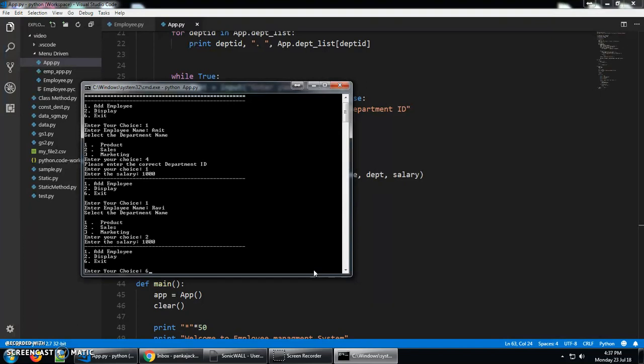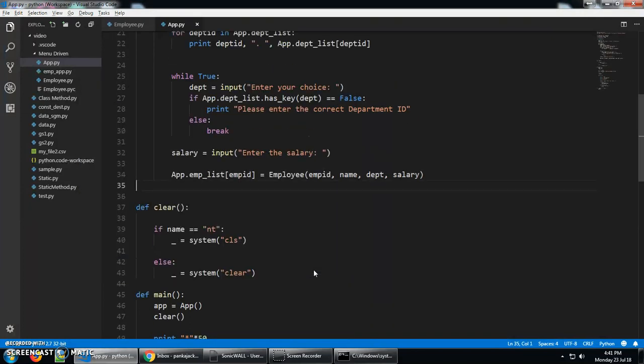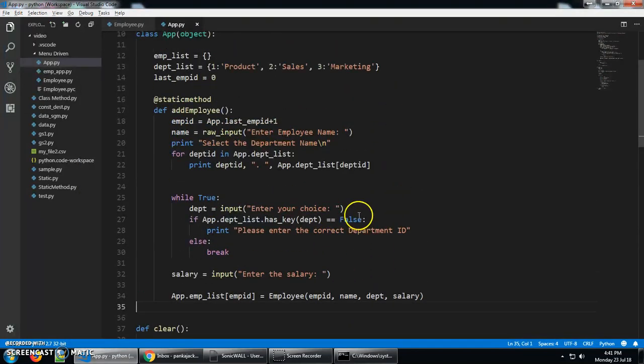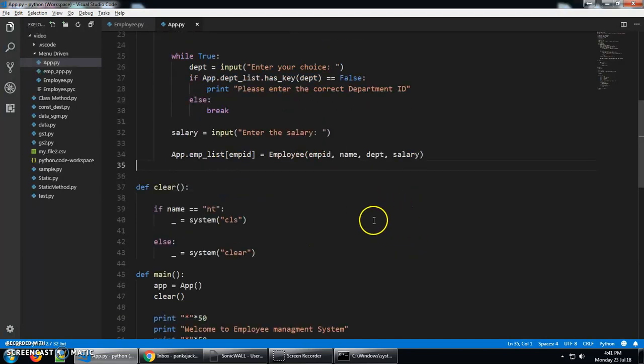I will exit, and we will implement a display method that will be used to display the records that we have added in the list. So in the next video we are going to see how to implement that display method that is used to display our tabular data by department wise or all the employee in a tabular form.